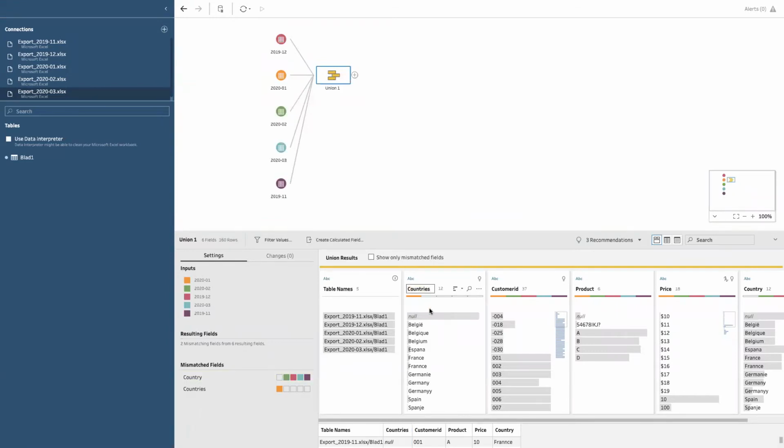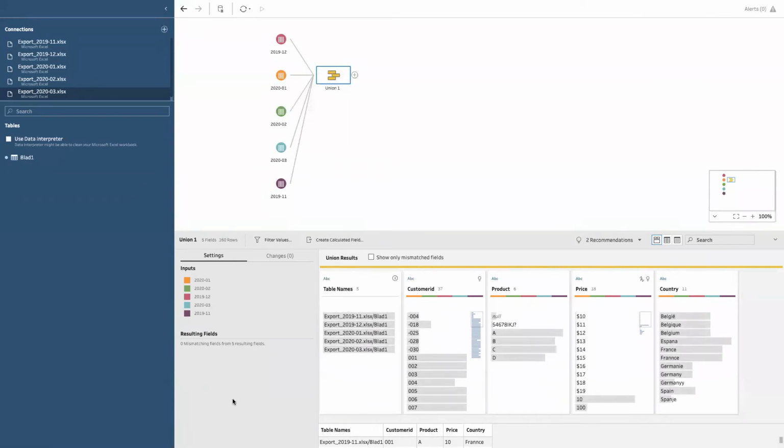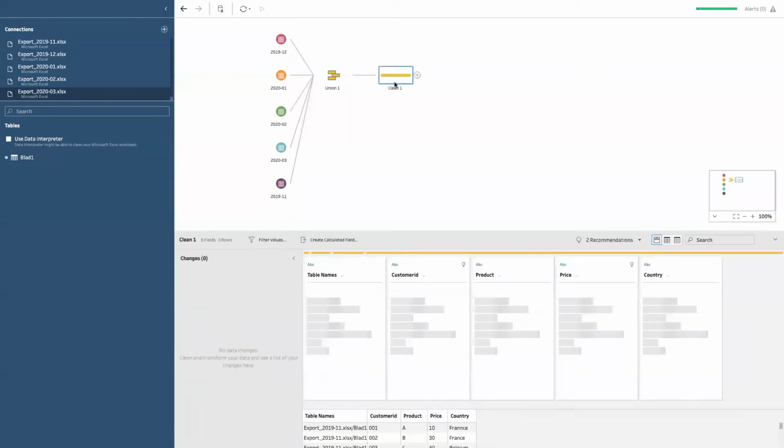What I can do is I just click in the country field. Let me zoom in. And I enter. And all of a sudden, this disappears, which means, let me add a cleaning step.